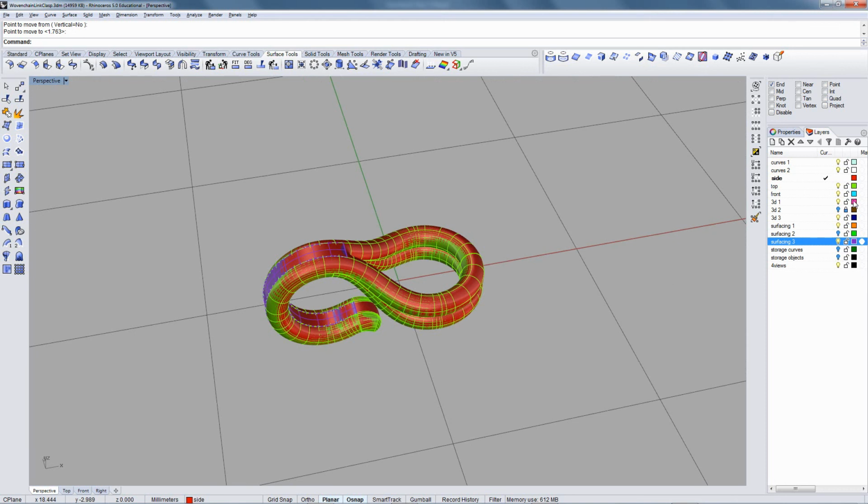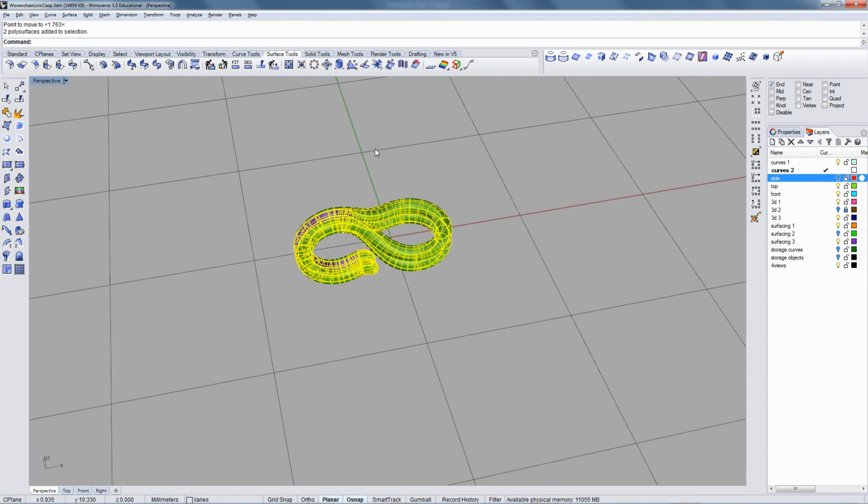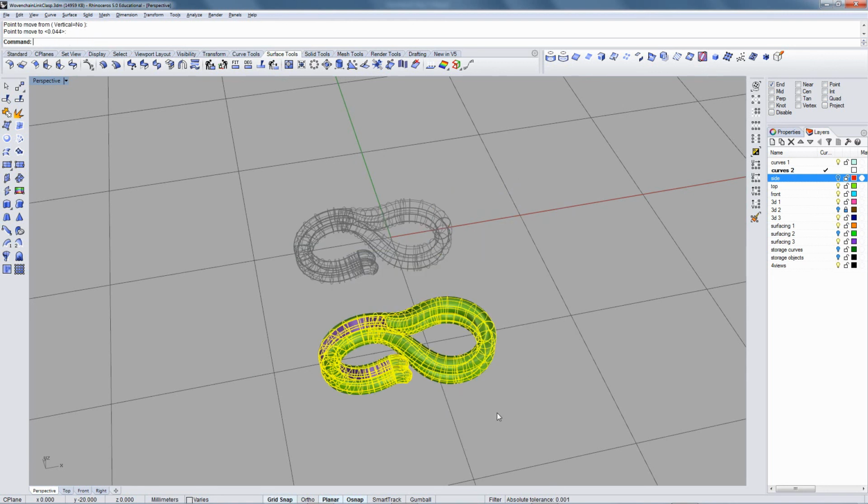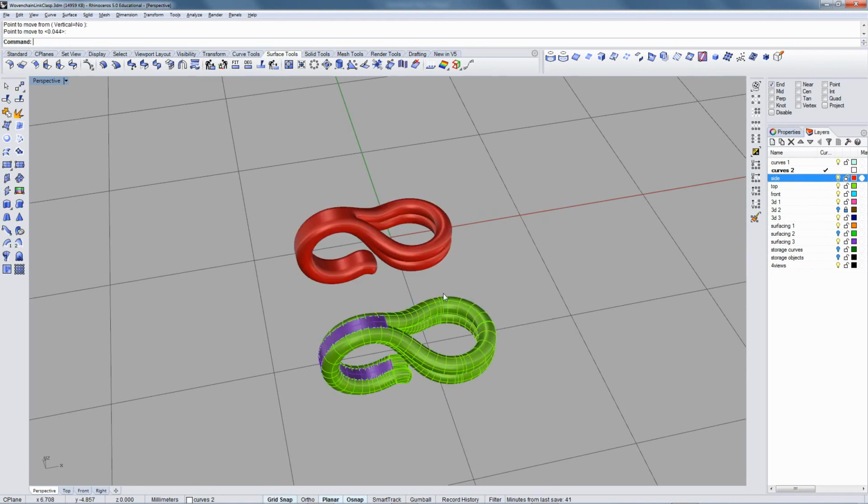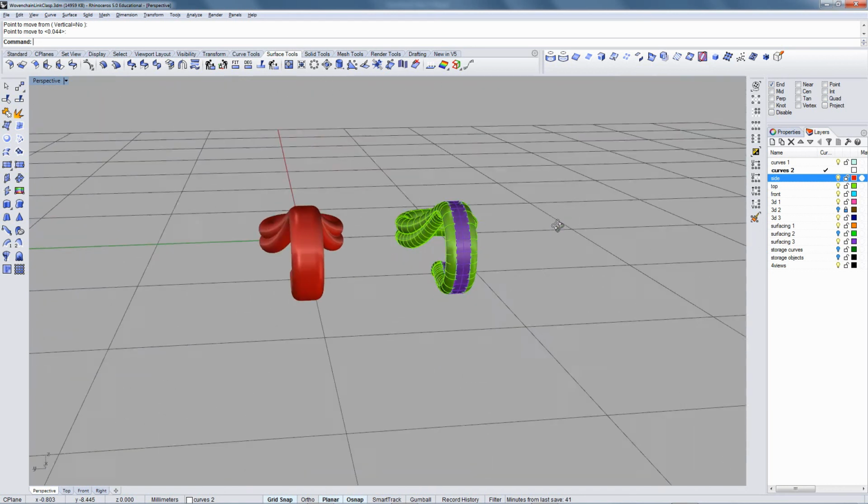There are the two objects on top of each other. And there's the finished part.